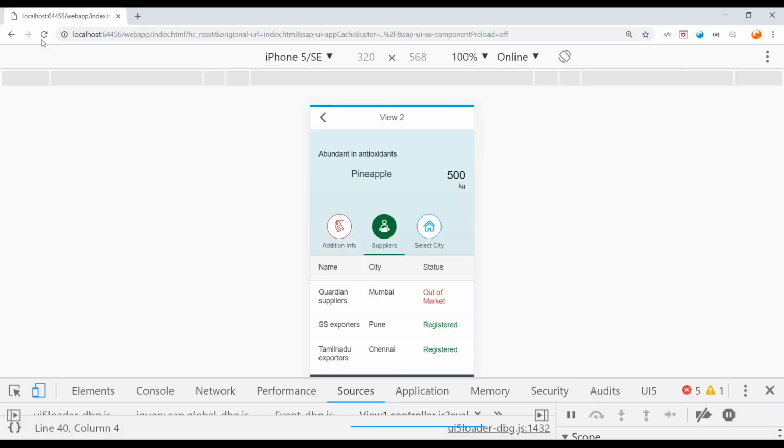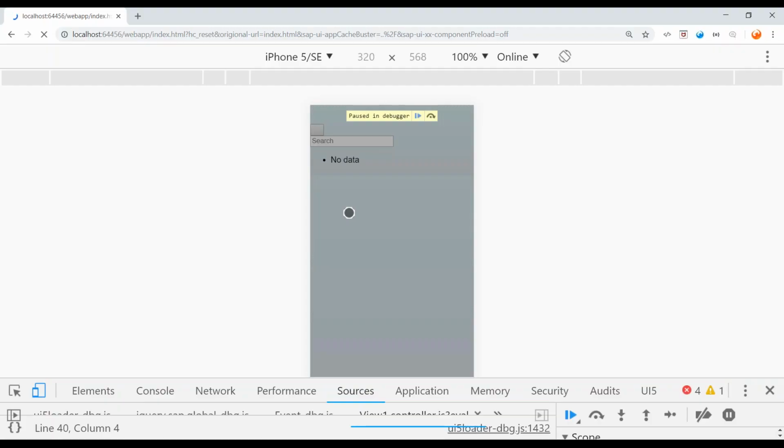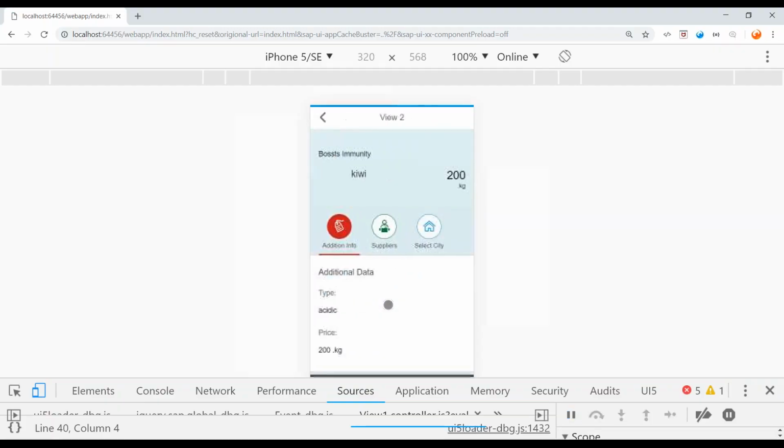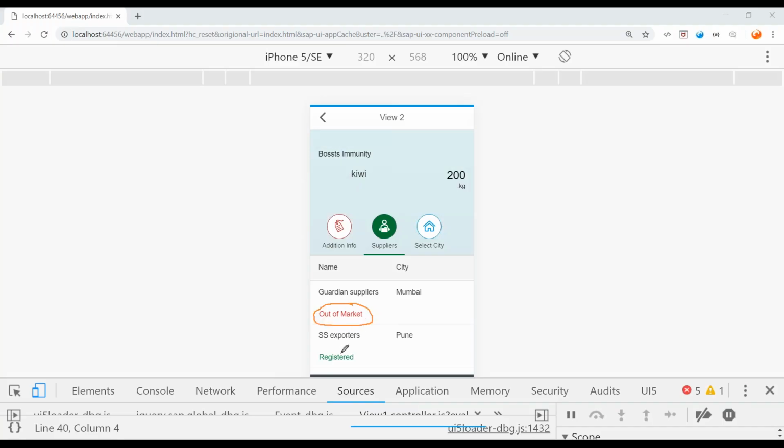Watch out now. I come back, refresh, execute, select a product, and voila. Can you see, guys? The Out of Market column is being automatically moved down. That's the status of this. This is the coolest feature I have ever seen in any UI technology. This is the coolest thing I have seen ever.